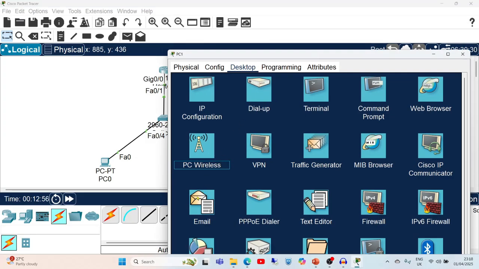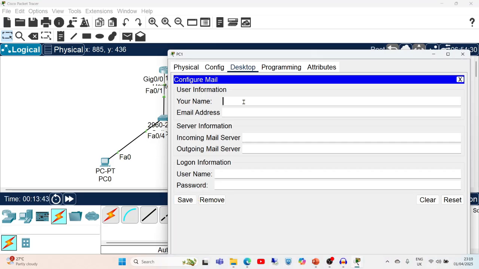Now select the PC 1. Here also select the option email. Then add your name. Suppose I am adding the name as Shahida. Email address as user2@gmail.com.